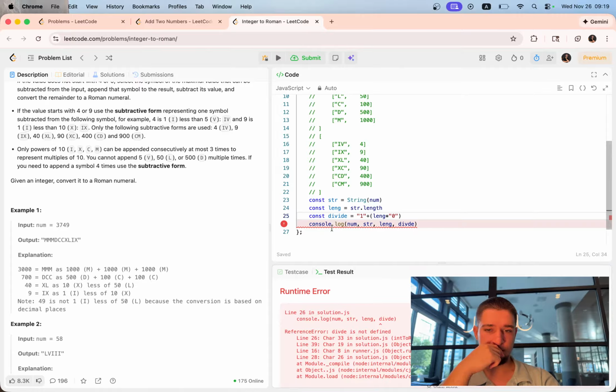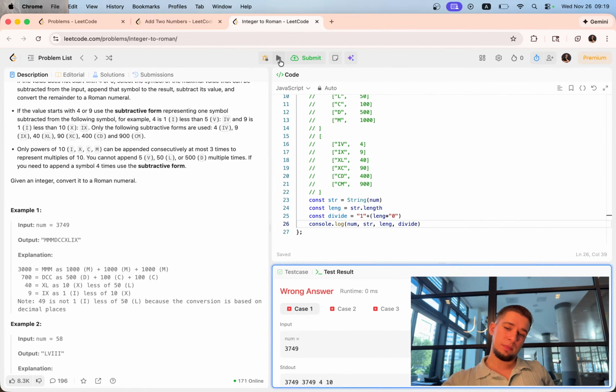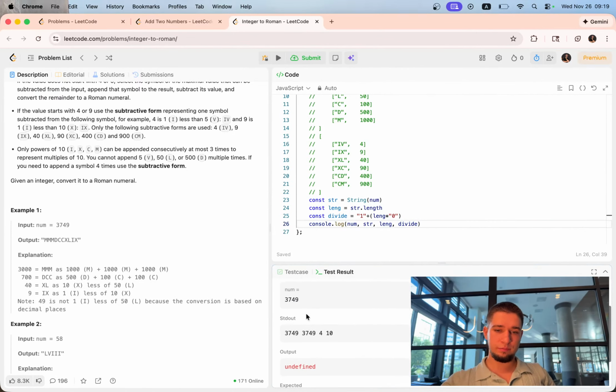Divide is not defined. Oh yeah, so we should have something like that. Okay, this is the number, this is the string, this is the length, this is something that I was thinking we'll have in a different way.